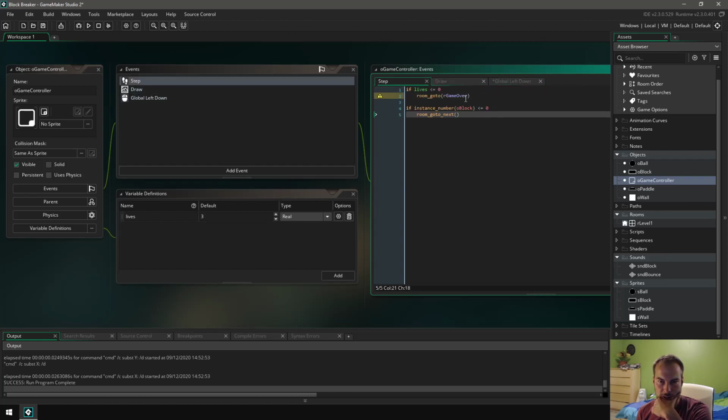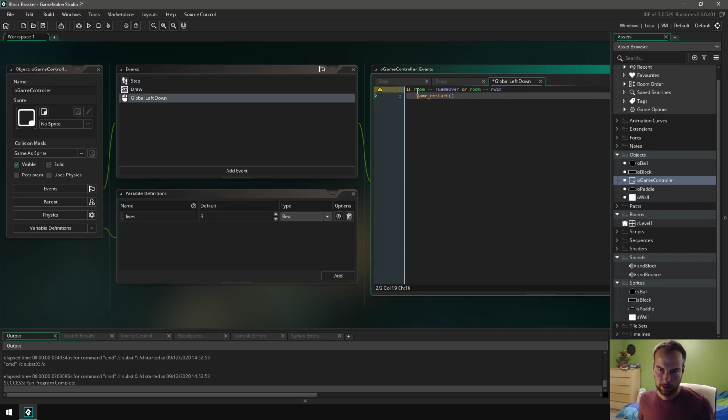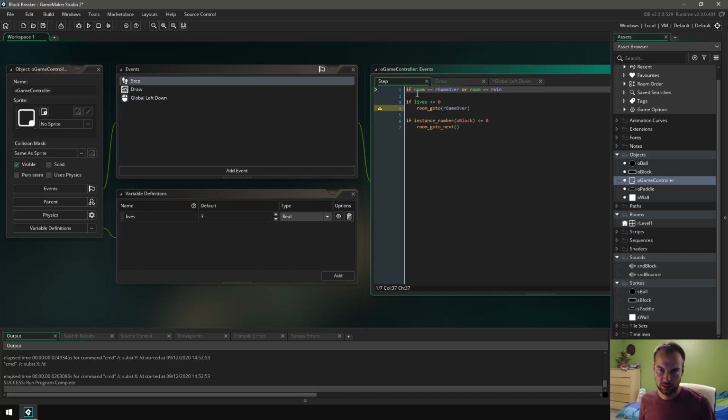My one concern is all of this will happen in the final rooms as well. And so that's bad because it'll take me to the next room, for example, from a game over room, if there's no blocks in the room. So we have to make sure all of this code in the step event only runs if we are not inside those 2 rooms. So what I can do is go back to my global left down button, select this whole code here, copy it, Control C is copy. Go back to here, press Control V to paste.